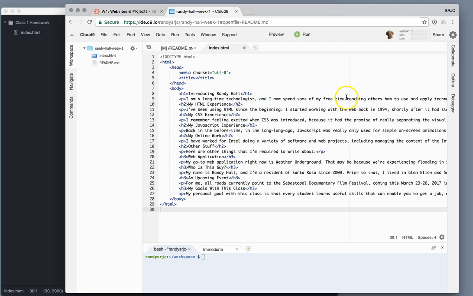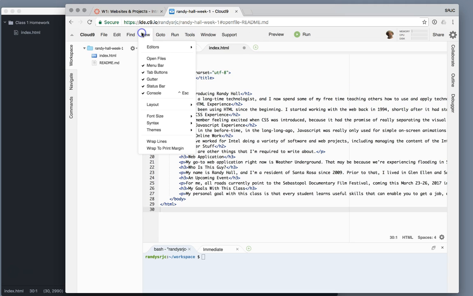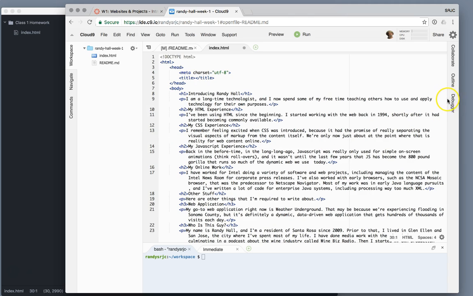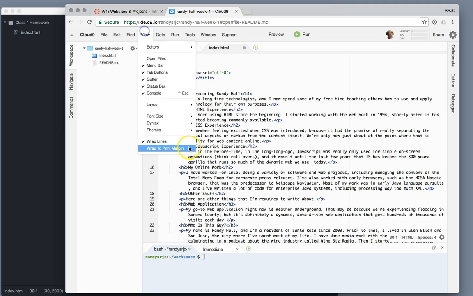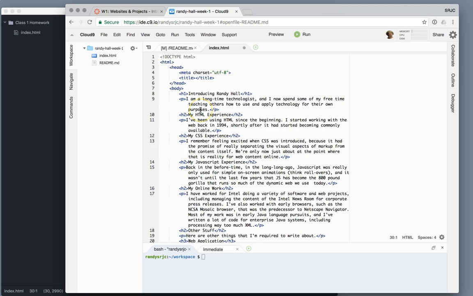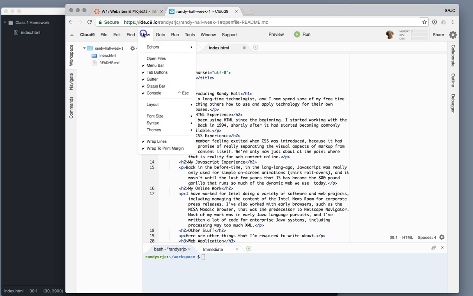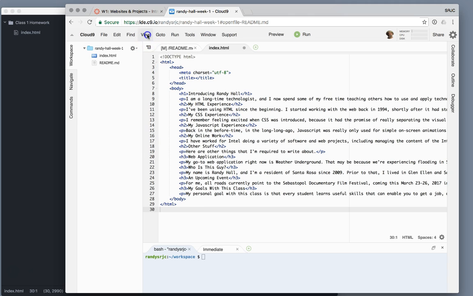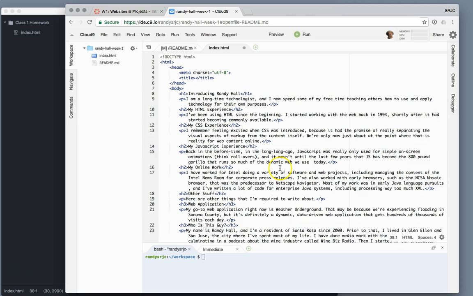Notice that if it rolls off the end of the screen, you do have the ability under the View menu to wrap lines, or wrap them to the print margin, being this little line right here. If you wrap lines, they'll wrap at the end of the screen, which is perfectly fine for most purposes. If you wanted to wrap to the print margin, it's going to look a little bit narrower. So it's your preference, whatever you want to do. But if you don't wrap lines, lines will just continue to roll off the right edge of the screen, and the screen will scroll to the right, and then you're going to have to scroll back to the left to be able to see the other stuff.